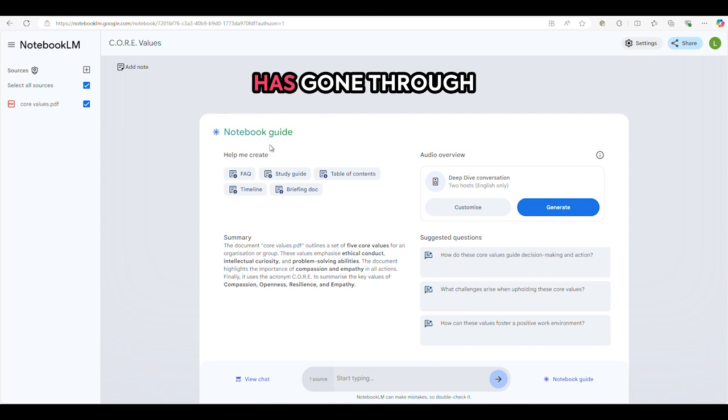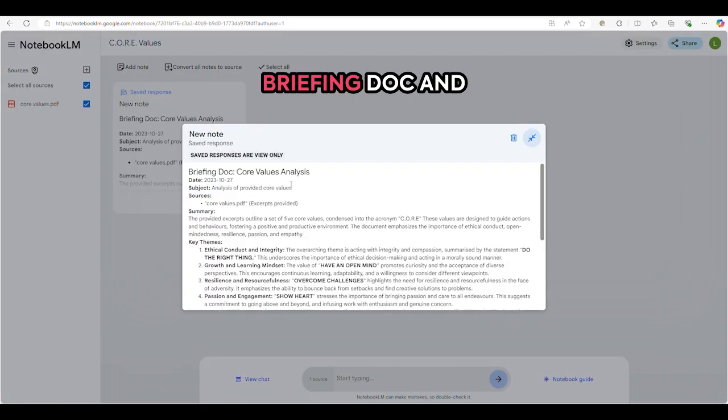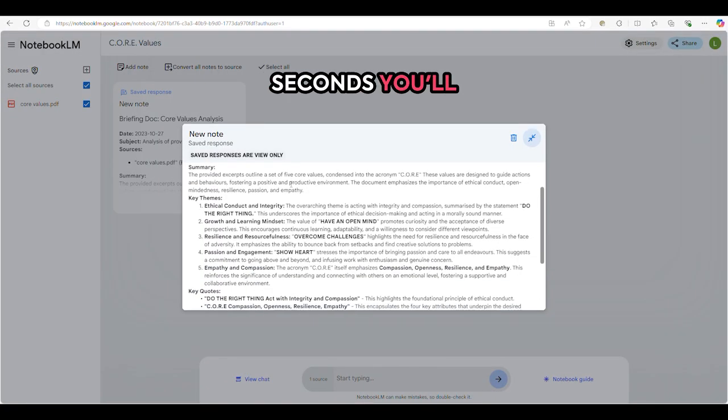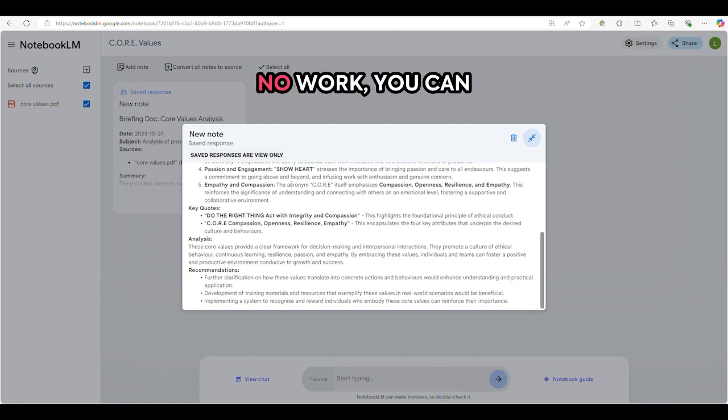Once Notebook LM has gone through the file you've uploaded, there are different choices about how to be presented with the information. For this example, I'll show you how to make a briefing doc. By simply clicking the briefing doc and waiting a few seconds, you'll have the full briefing document formed based on the source with no work.